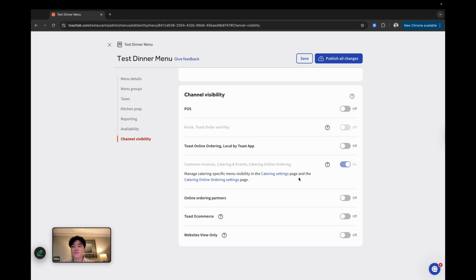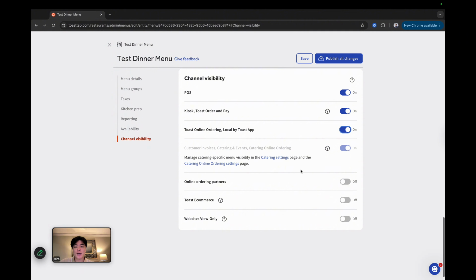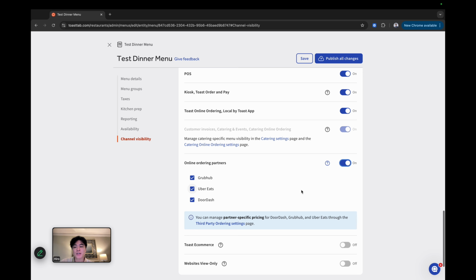Next one is channel visibility. It's basically where you want to show this menu. First, POS is for sure, because your employees need to see it. And for online ordering, if you have a kiosk or Toast online order and pay, you should turn it on. And if you have online order partners like Grubhub or Uber Eats, definitely turn those on as well, because you want to sell this menu on those platforms.